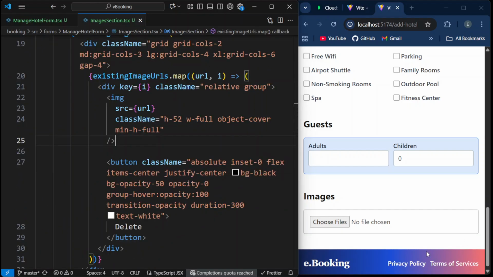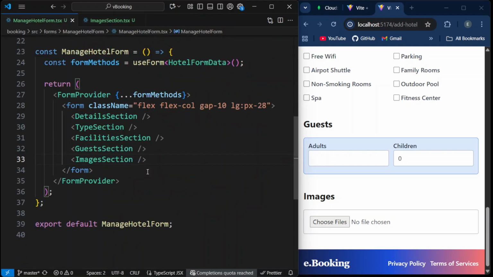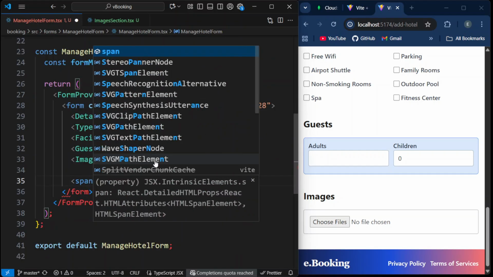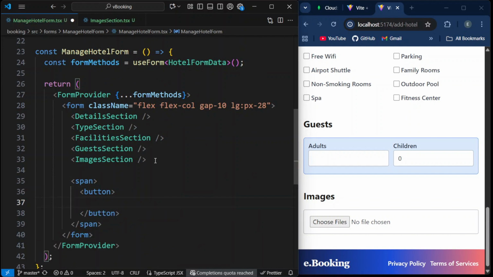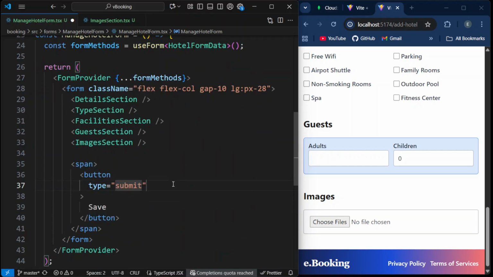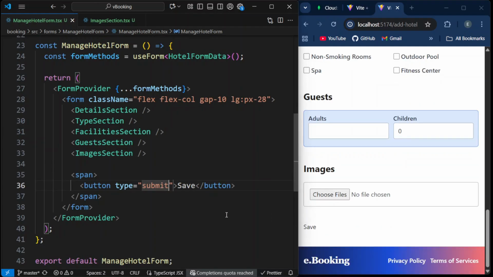Now let's create our save button. So back in the manage hotel form, after the image section, we will create a span and inside create a button, and for the text we will say save. Let's define its type. Type submit, save it, and here is our button.